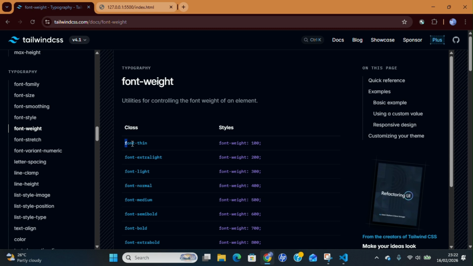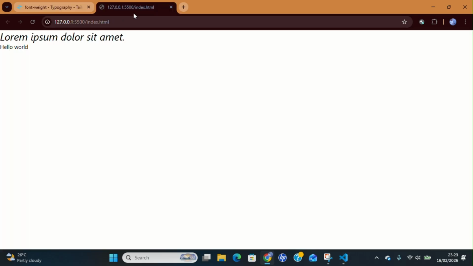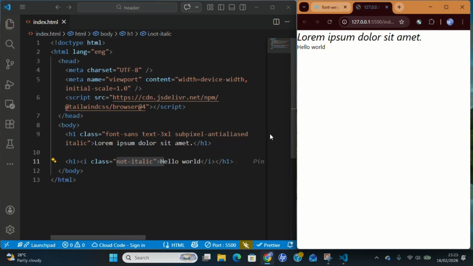If you pick font-thin, these are the CSS values and property that you are picking. So if you are picking thin, you are picking font-weight of 100. If you are picking font-extralight, then you are picking font-weight of 200. Just like that, but you can still pick the value that you want. So let's see how this works in real life.